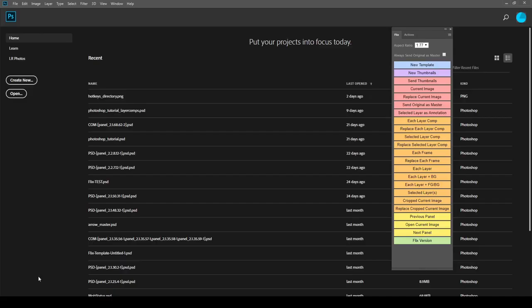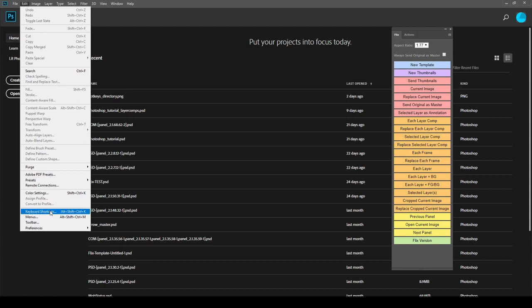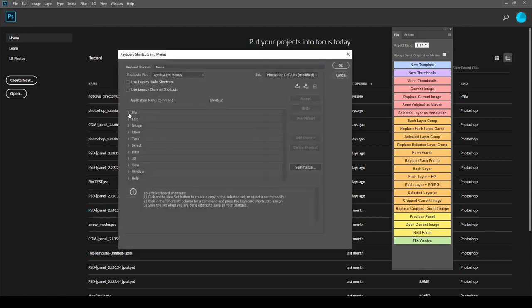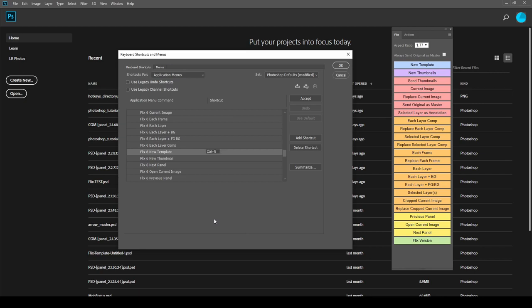Okay, now that we've got Photoshop back open, we can go into Edit, Keyboard Shortcuts, drop down this File menu, and scroll all the way down to Scripts. And now you can see that this has been populated with all of these commands. So we can go about assigning hotkeys now to these commands. One that's really common is probably New Template, which you might be using a lot. So let's go ahead and assign Control N to that and click Accept.